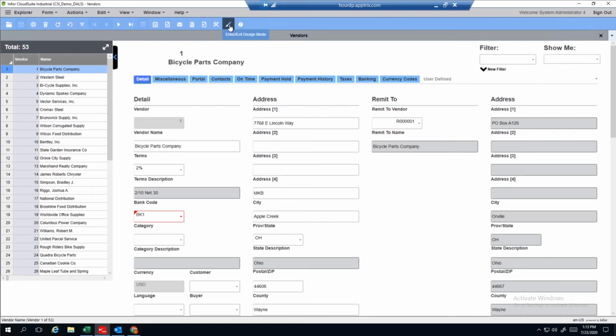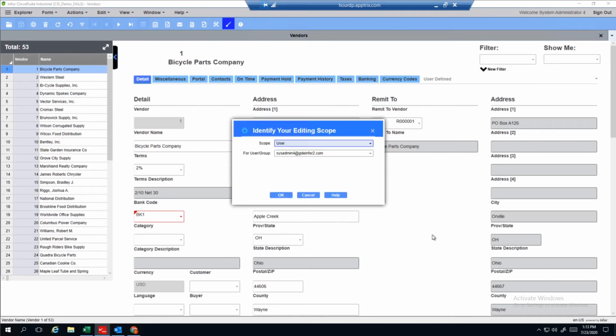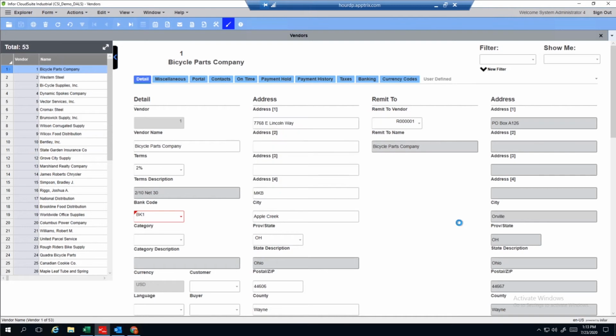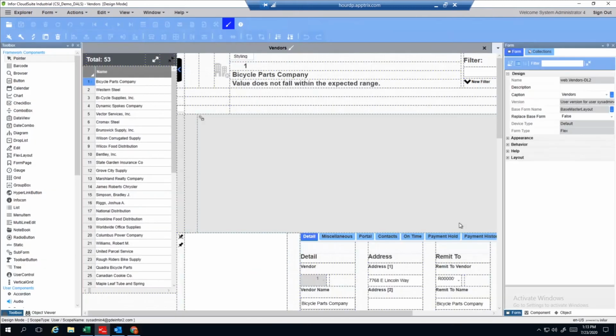So what I'm going to do is hit my design button. This is going to take me to a mode either by user, by group, or by site. That means for me, for a group of users, or for everybody in the organization. I'm going to keep it at the user level and click OK. This is the same tool that Infor used to build these applications. So you get that as part of your subscription, the capability of not only building new applications, but tailoring the applications that are already there.